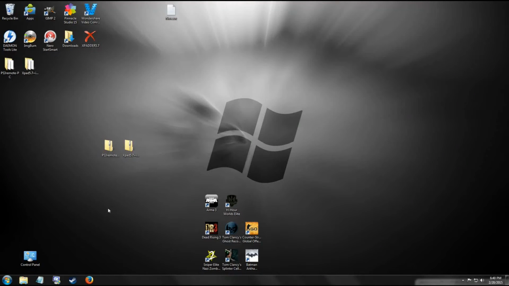Best and easiest way to get your PS3 controller to work on your Windows PC. So I got two folders below you're gonna have to download. There's two links. Download those two zip folders.